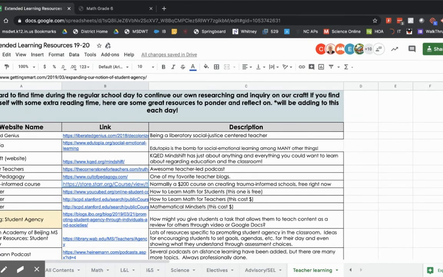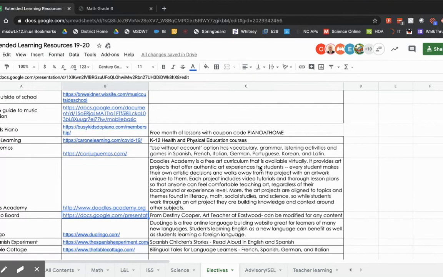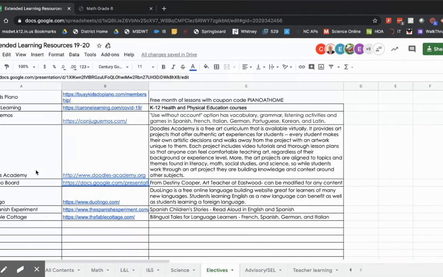I do want to point out some things on the electives tab that are on here. Conjugamos is on there, if I said that correctly or not, sorry. Another thing that I wanted to show you was the art bingo board. Destiny Cooper at Eastwood created this.